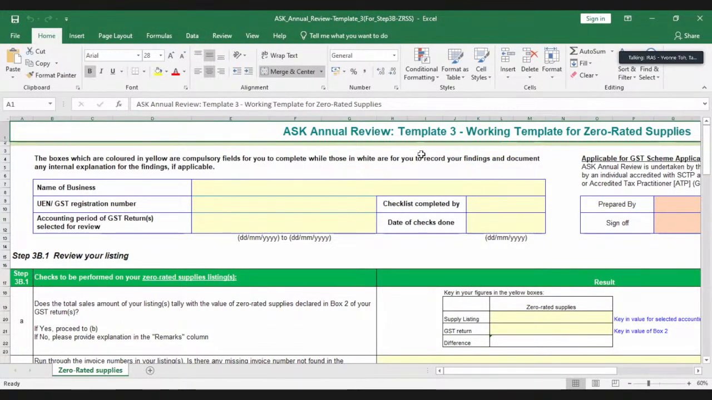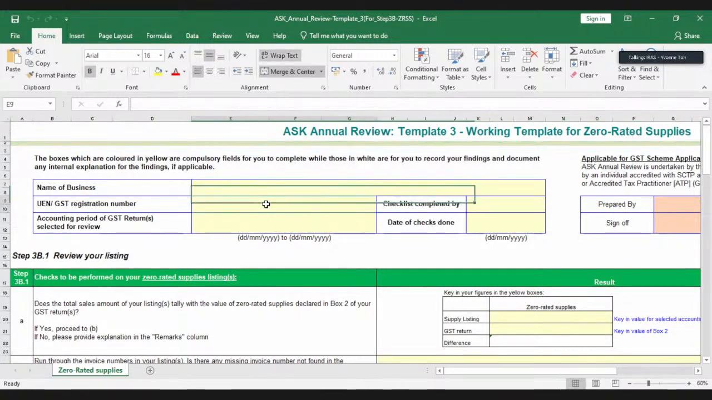Okay, yes. I'm showing template 3 on screen, which is the working template for zero-rated supplies. So this is the Excel template that you will see when you download it from our website. Fill in the information accordingly, your business name, your UEN number, the counting period for the GST return that you have selected to perform this review.